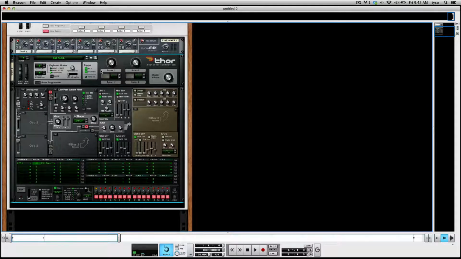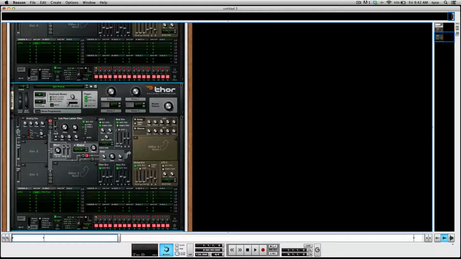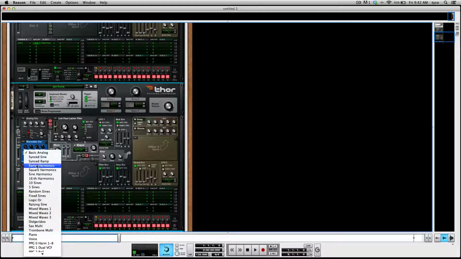Now we're going to duplicate this device, and we're going to turn this to a saw wave, then load up a wavetable, and then the wavetable we're going to select is going to be Mixed Waves 1.